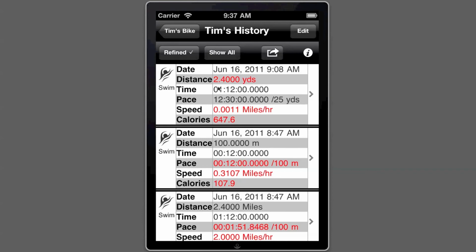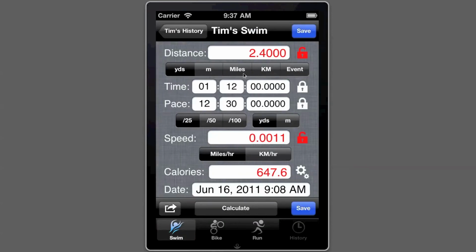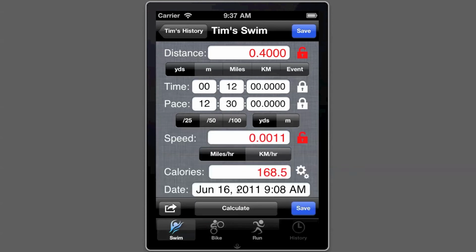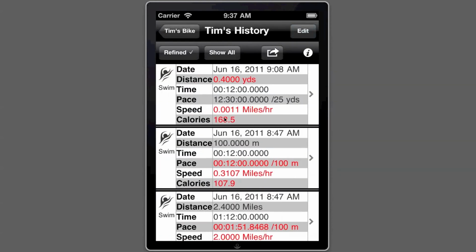You can see how in the history tab everything that's in red was calculated. So the fields that are in black are set. So here I was calculating the distance and speed off my time and pace. If I want to edit this, I just click on that row, and I can edit this any way I want. Okay. If I go back, it won't save it, but if I want to save it, it'll save it and update it in the history tab.